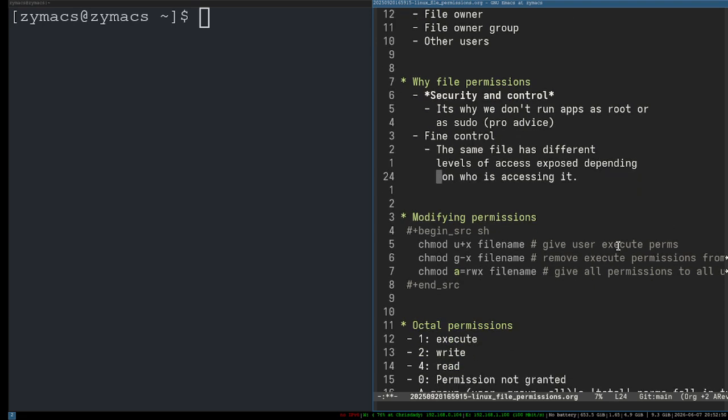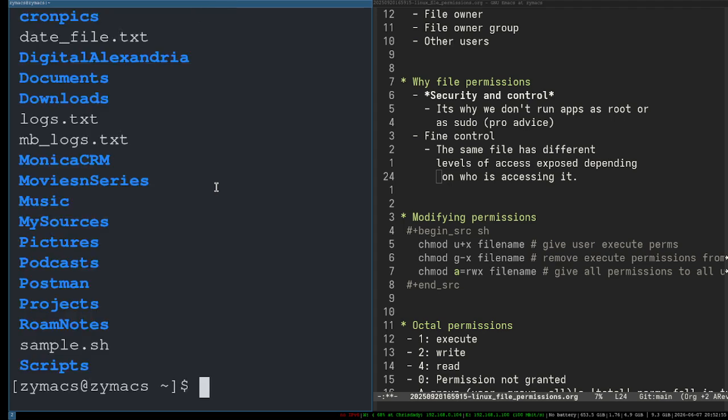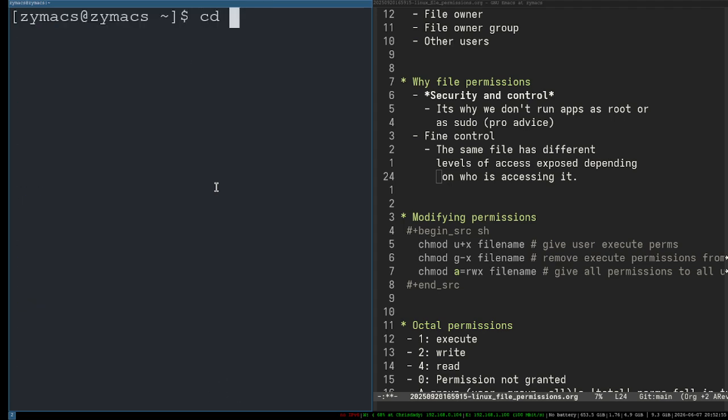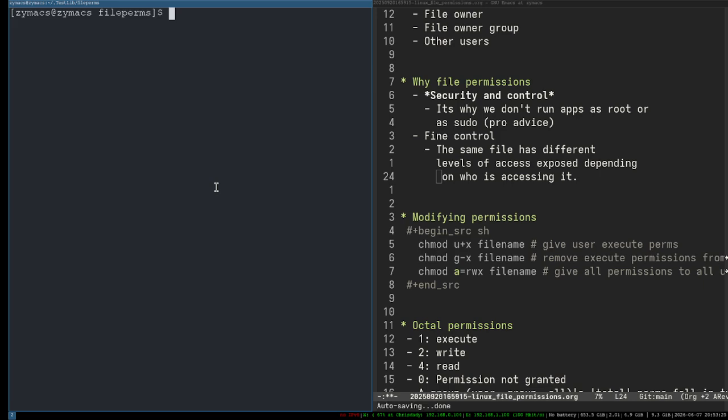Okay, so how do we modify a file's permissions? Let's look at a sample file here. I'll increase the font, make dir file-perms, cd file-perms. Okay, now let's create a file called test.txt. So we created a file called test.txt. We are going to modify that file's permissions.